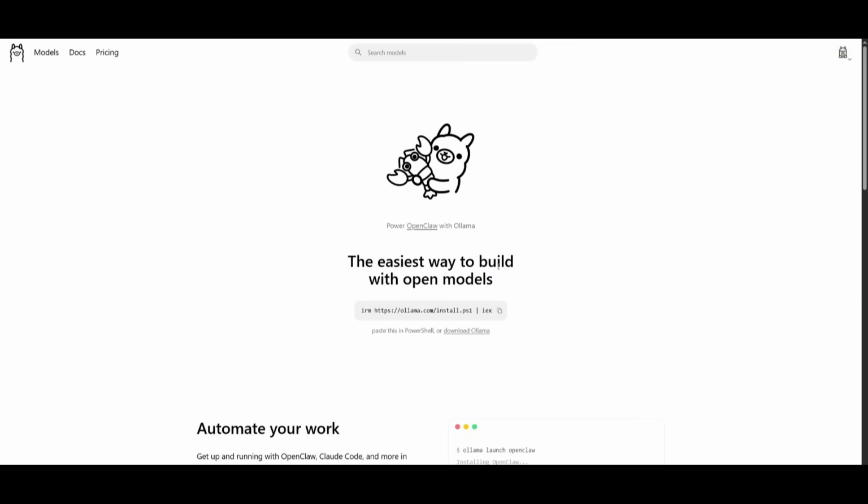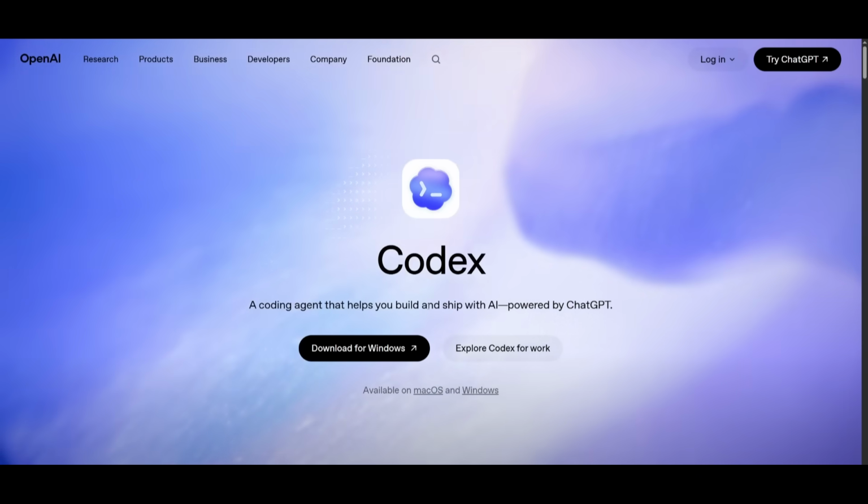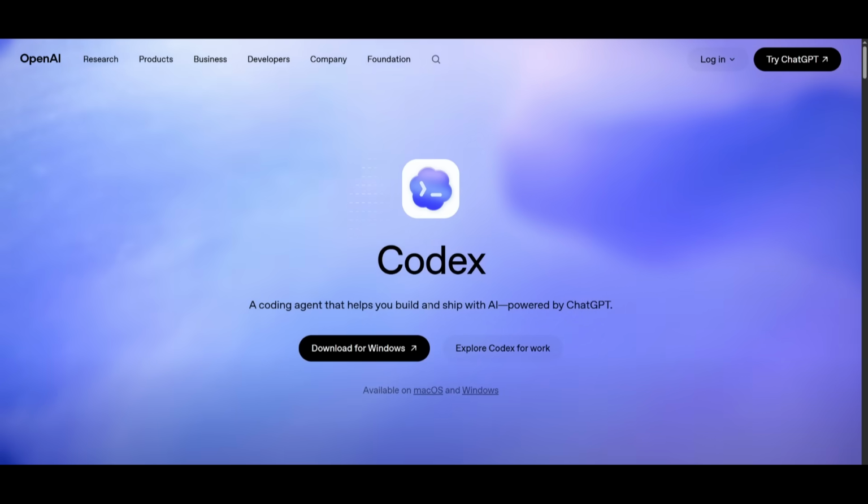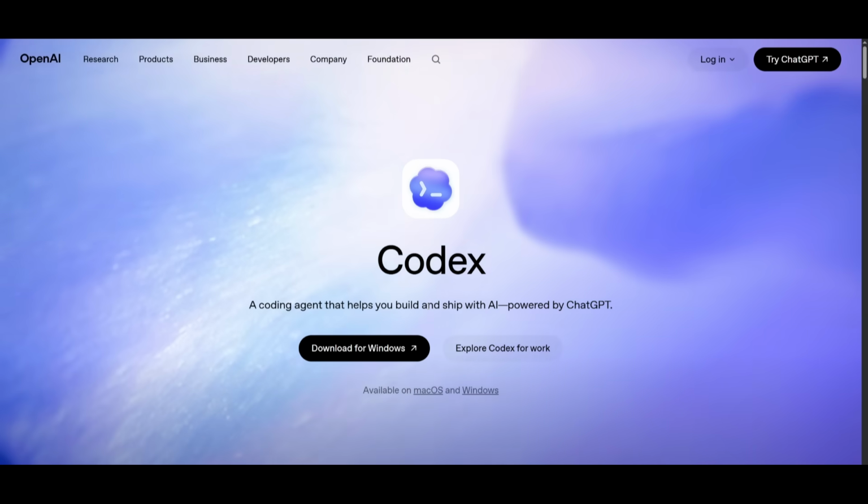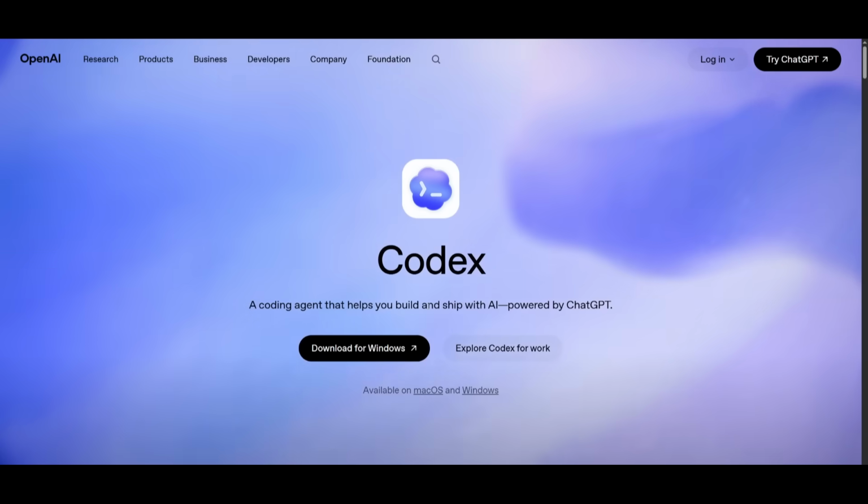But that's exactly how you can use Ollama directly inside Codex with this new integration. And I definitely believe this is a great step forward for free and local open source development.